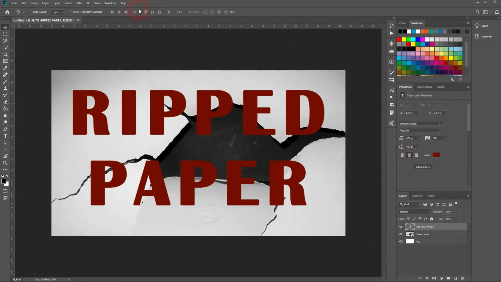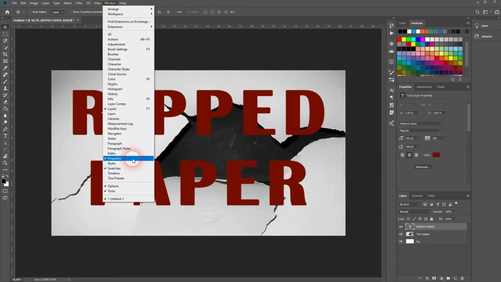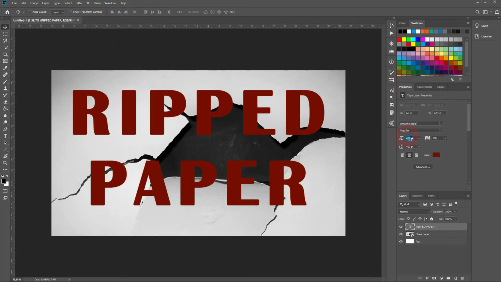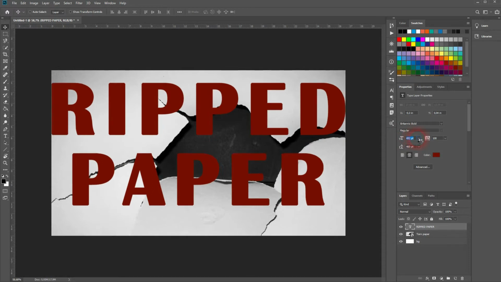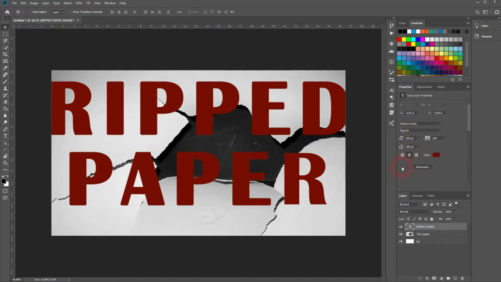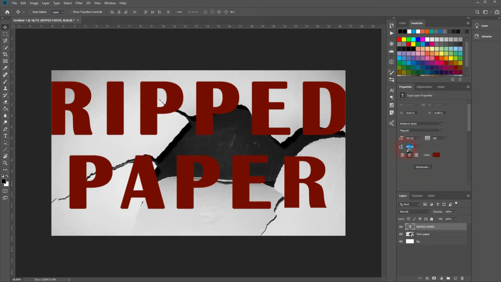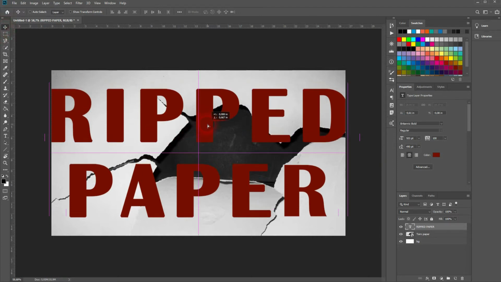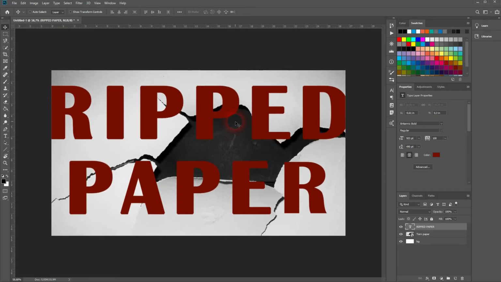Open your properties menu. If you can't see that, go to window and properties. And I'll increase the size. I've set it to center align. And I'll increase the distance between the letters. Let me use the move tool again, and I bring that a little bit down. I use the arrow key slightly upwards. I think that's a good position.